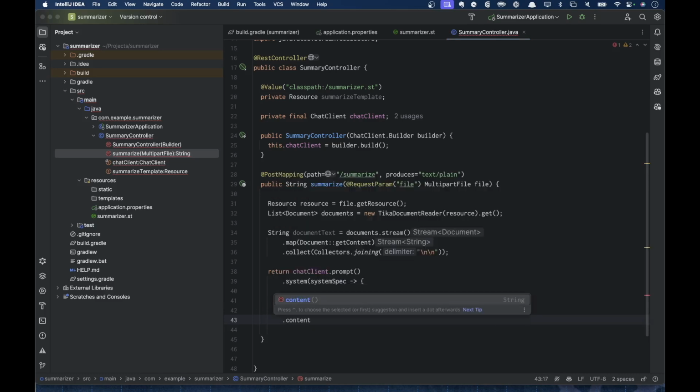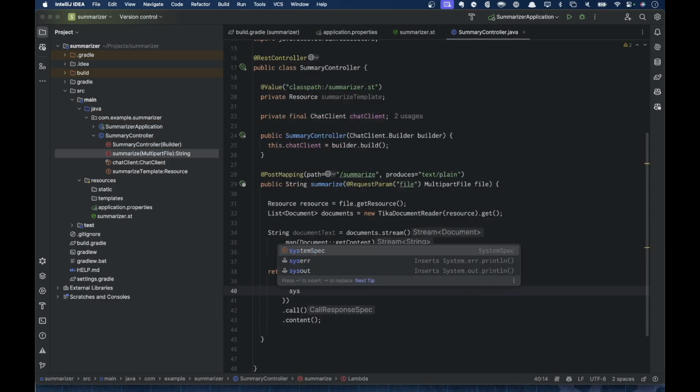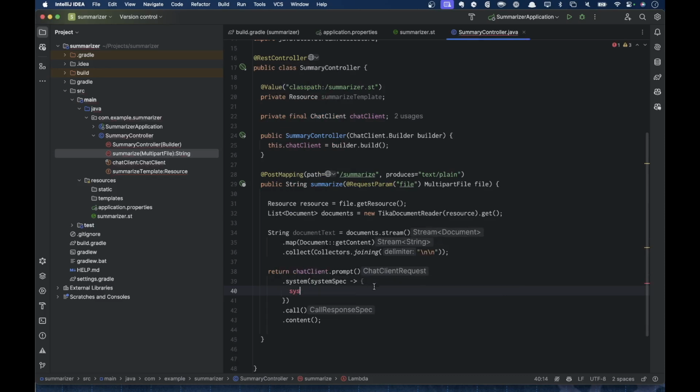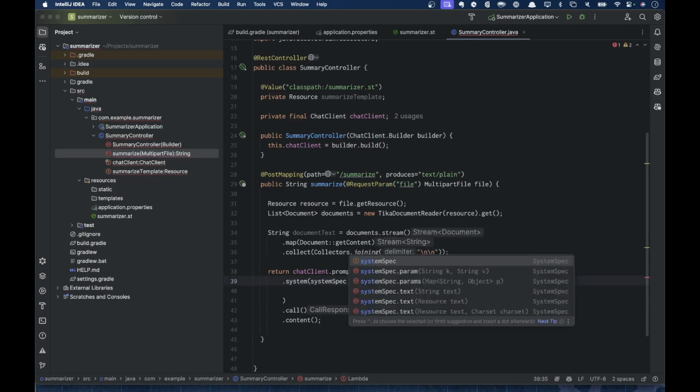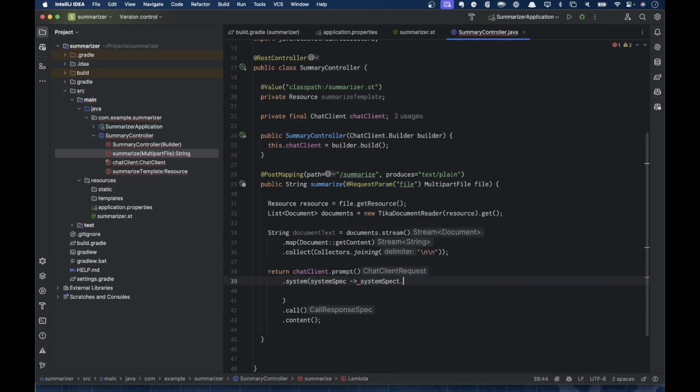Say content, and there we go. I just have to fill in the system spec. I'm not going to do it with curly braces; I'm going to do it this way, which is a little cleaner. System spec dot text, and I'm going to pass in the content from the summarize template. Notice text will take either a string or a resource, so that's perfect.